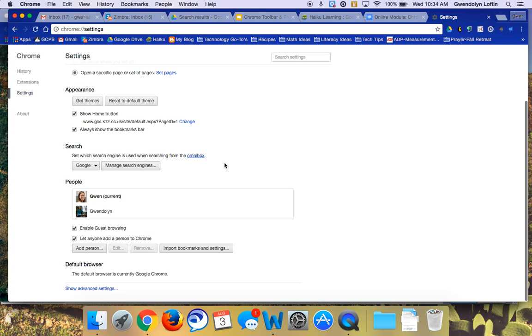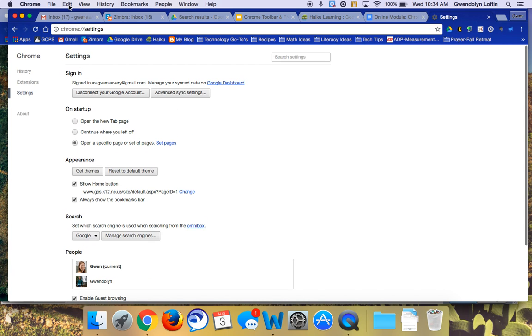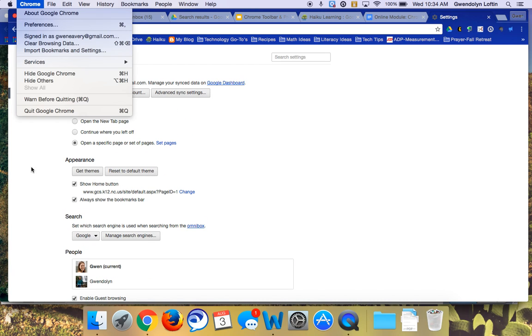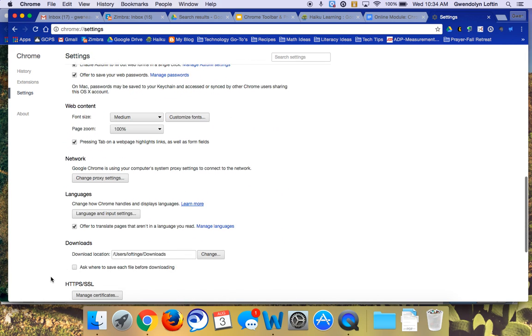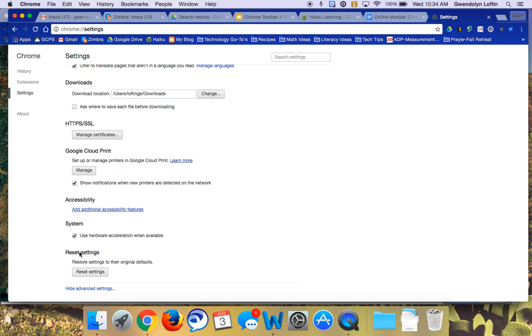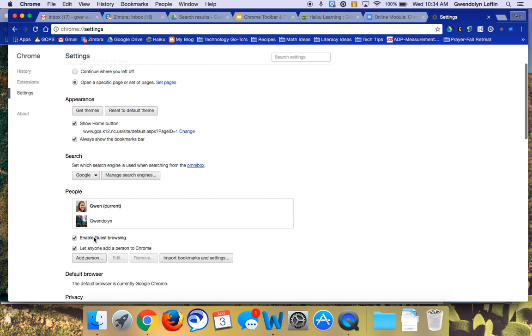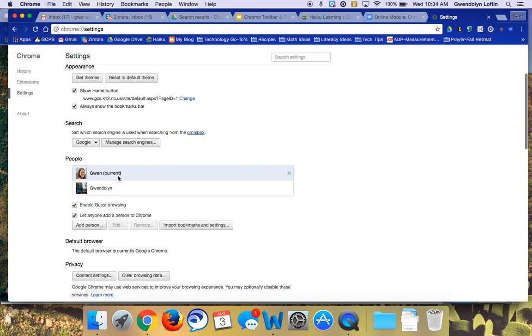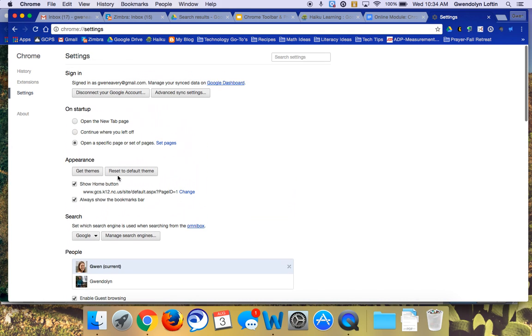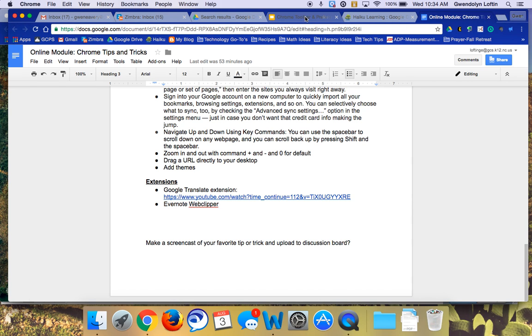And you can find the advanced settings when you're in the Chrome and then Preferences. You can go down here to show advanced settings, and you'll see more things here about privacy and syncing, downloads, accessibility, things like that. So that's in the Preferences. And you can see here, like I'm signed in, and you can also add more people if you want to. You can let anyone add a person to Chrome. You can enable guest browsing so that you can have someone use your computer without having access to all your bookmarks. So that is in your settings there under People. All right, moving along.